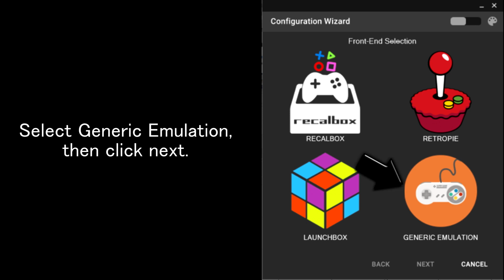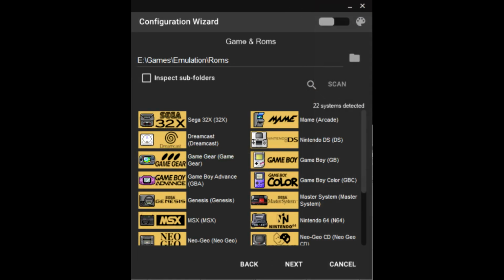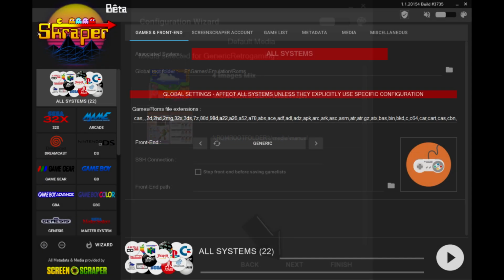Okay, so the startup wizard. For front-end selection, select generic emulation and hit next. Next, navigate to your ROMs folder. You should see all or at least most of your systems pop up. Hit next. Just hit next for default media, as we'll manually change that later. You'll be at the main screen now.